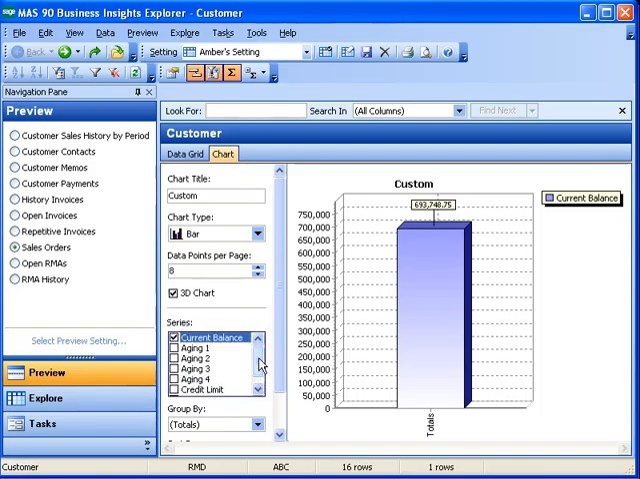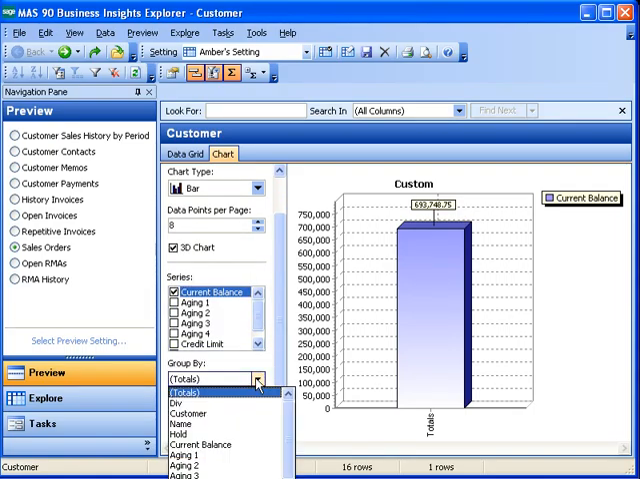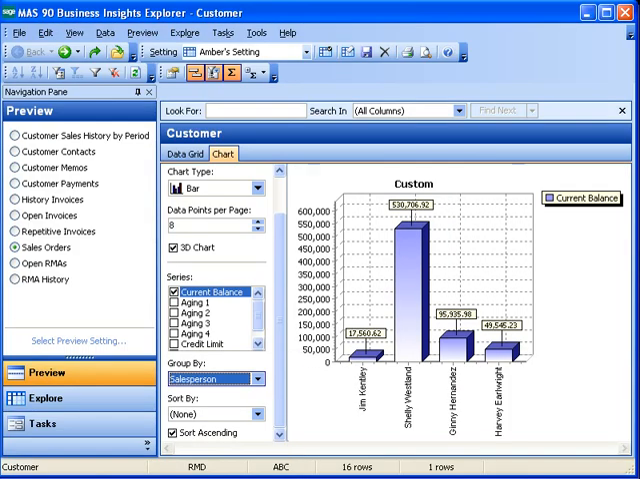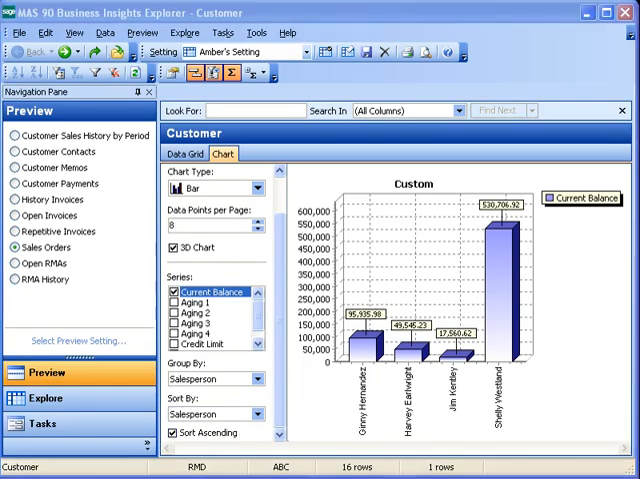By default, you're going to see a chart created off of our report totals. However, I can now change that to be grouped by customer, or again by salesperson if I'd like, and also determine the sorting. This too can be printed, exported, and emailed.